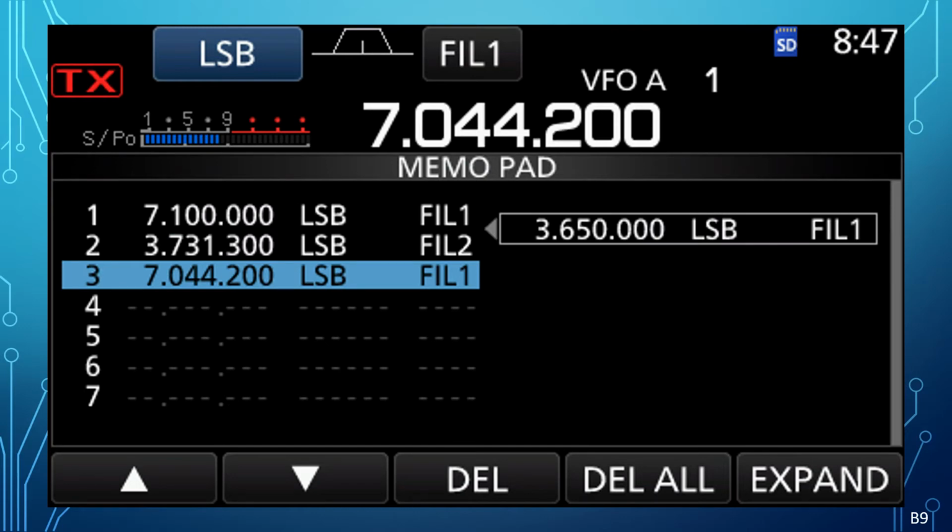Here we've stepped to 7.0442 and the screen is showing the temporary memory of 3.650, which is where we started from. Up arrow twice will take us back there. These options allow us both to use and administer the Memopad, but we still need the physical Memopad button to add a channel.